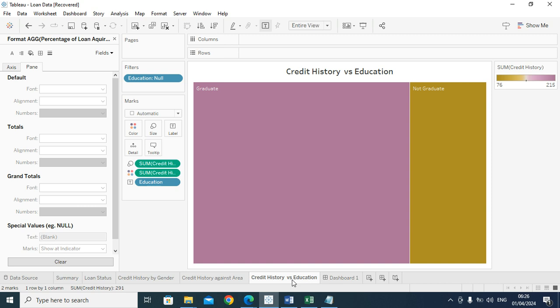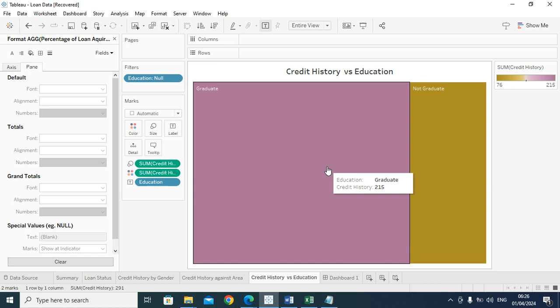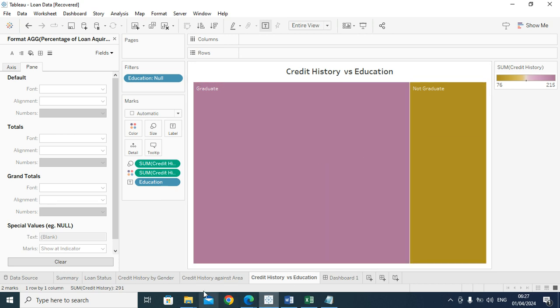Then I went ahead and computed the education. How many of these that have a credit history are graduated or not graduated? So from what you see here, the graduated class had 215, meaning that 215 are graduates, from our data that was collected, who had a good credit history as compared to those that were not graduated.